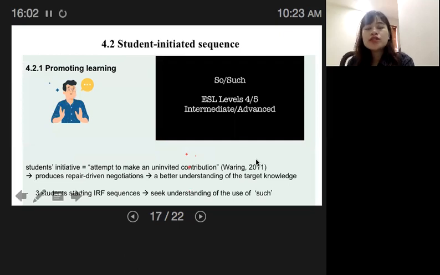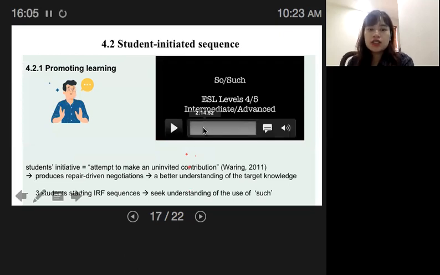Moving on to the next part, student-initiated sequence.